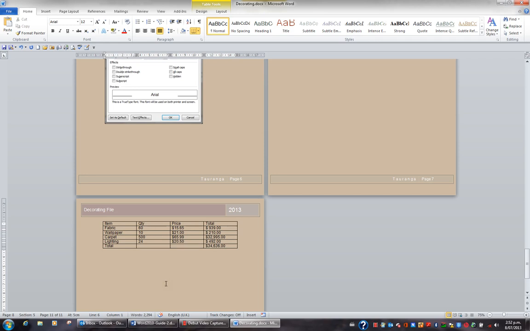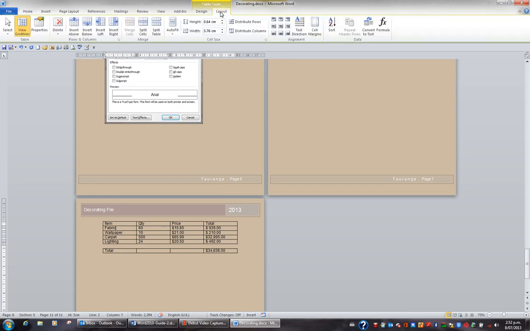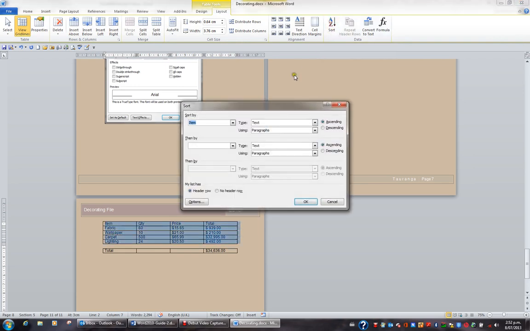I click in front of the T for total and I press the key combination Ctrl-Shift-Enter, which splits the table. I can now click in the top table, and from my ribbon I can go to Table Tools and Layout. What I then have towards the right end is a Sort button. If I click the Sort button, what it does is automatically determine that my list has a header row, and my header row contains the text item, quantity, price, and total.